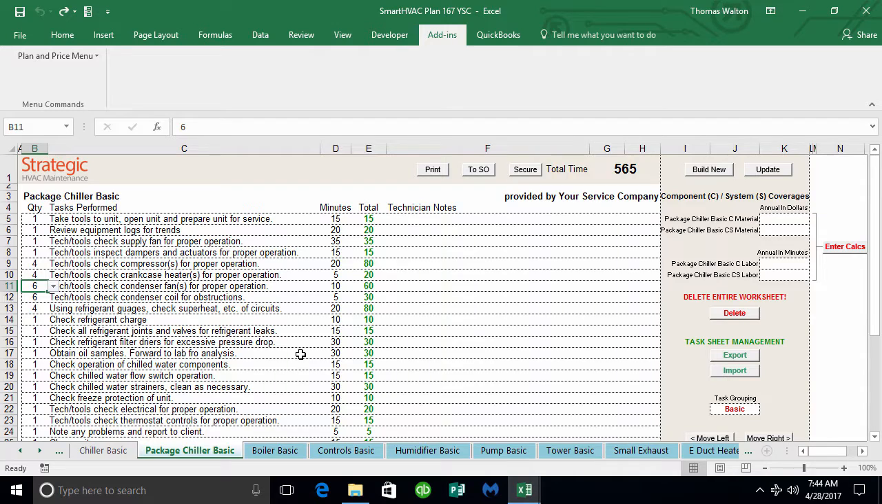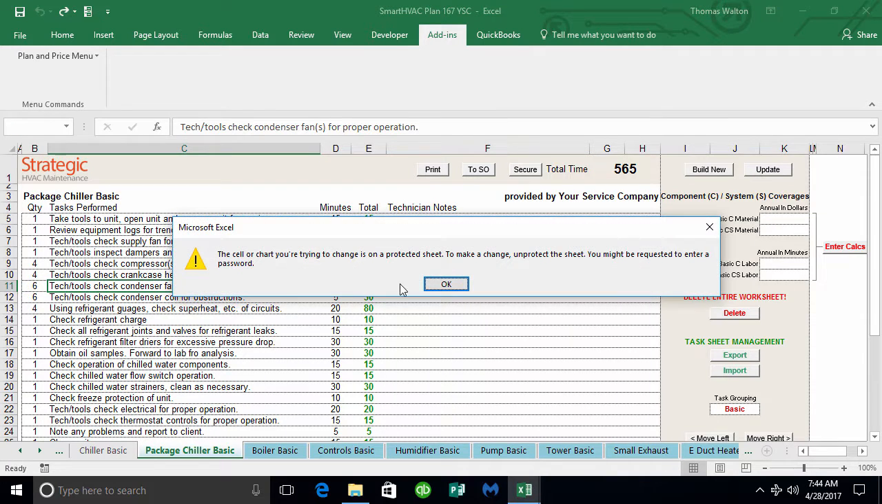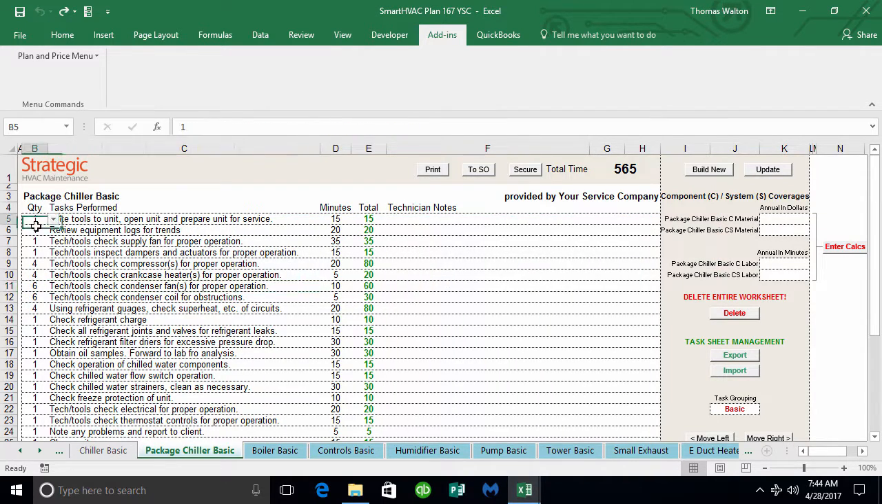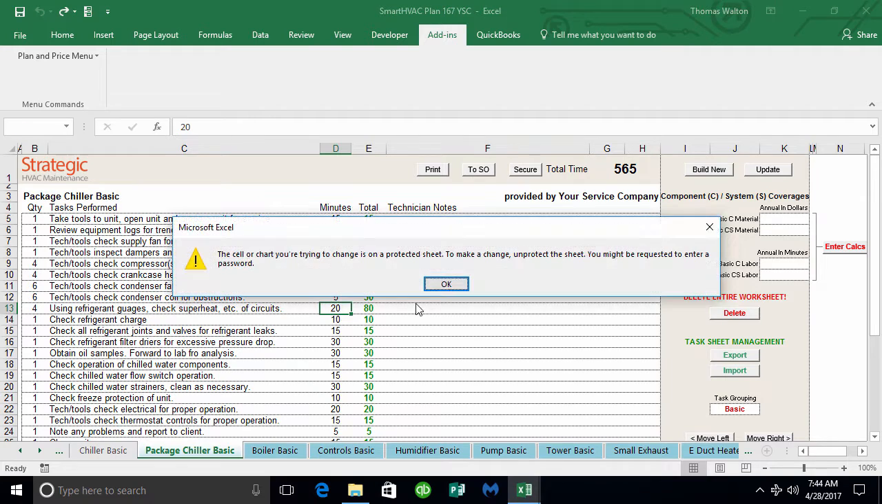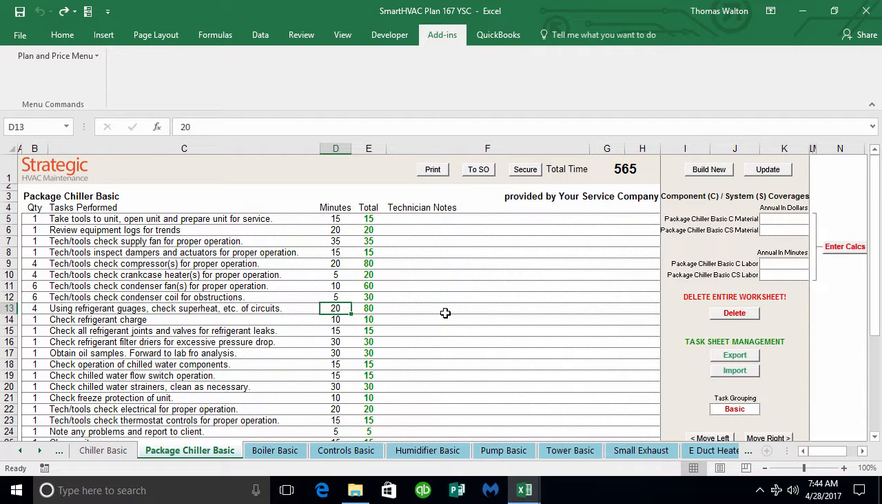The other thing you probably should do, if you're going to build a specific package chiller to a number of compressors, condenser fans, you should build a new one. And we're going to show you that in a second. But I want to show you that you want to have this set up where these are locked so that someone can change these over here, but they can't get rid of critical task and they can't change the time. That should be done by someone who has the skill set to know what these should be.